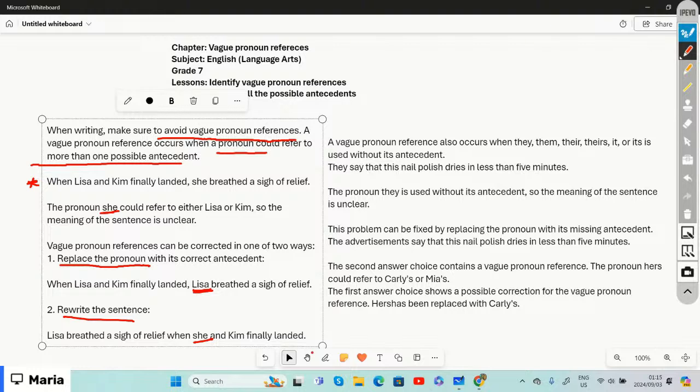And we said that vague pronoun references can also occur when we use more than one pronoun or when our pronouns are plural. For example, if we say, "They say that this nail polish dries in less than 5 minutes." It's what they say. But now the question is, who is they?